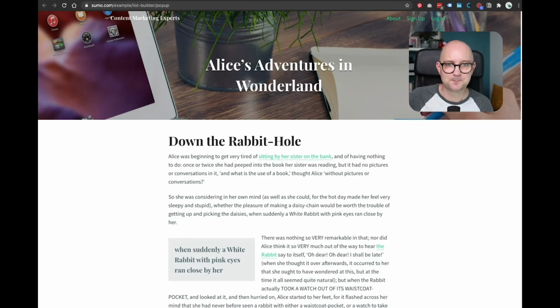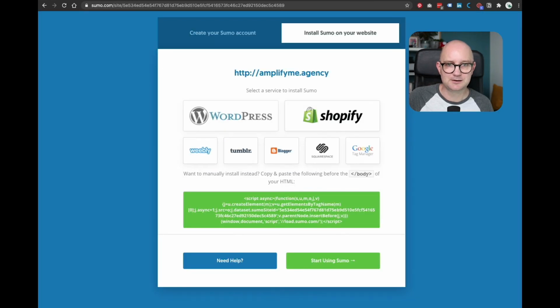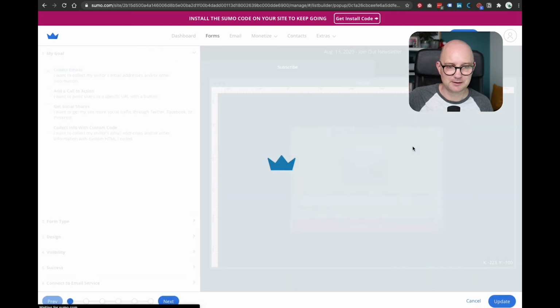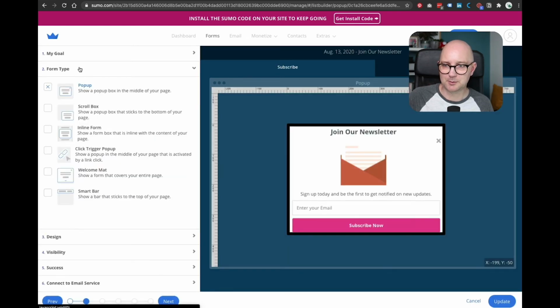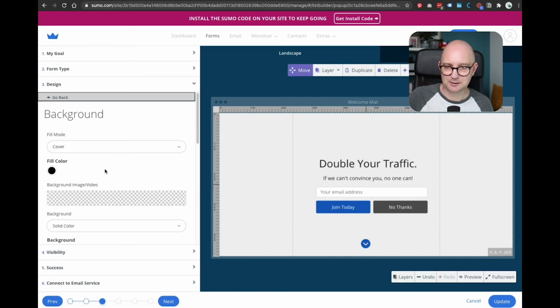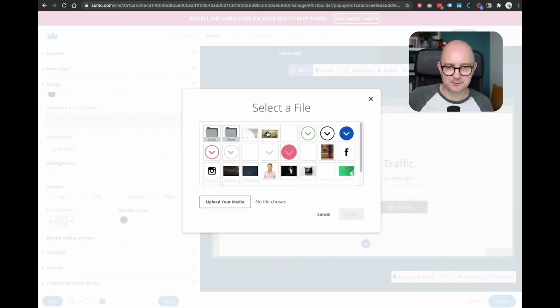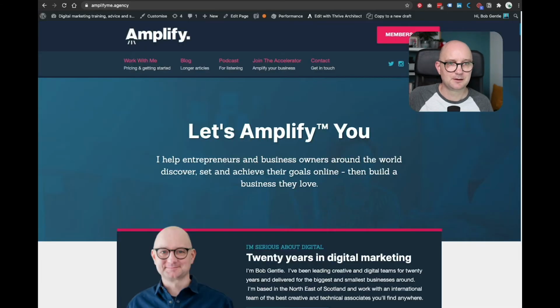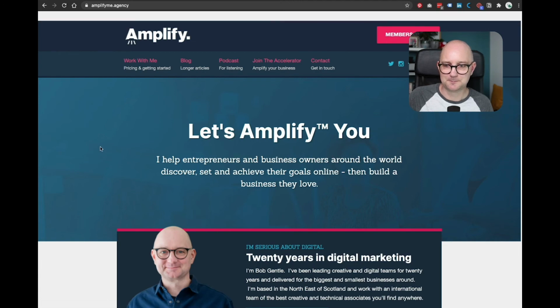What I want to do now is change that for, pardon me clicking around, the welcome mat alternative. So if I come back here and edit this, come up to form type, and I want to change it to a welcome mat. And again, you can do all the customizations here. If you come down to the design, you can change the background image, picking an existing one. There you go. Obviously you don't want to use this, but I'll simply update this and we'll see how quickly we've gone from a pop-up to a welcome mat.